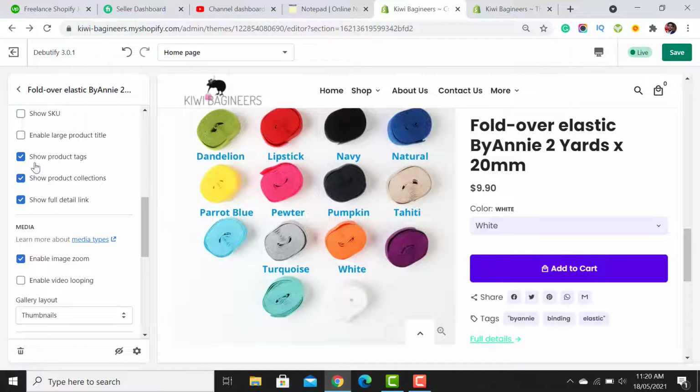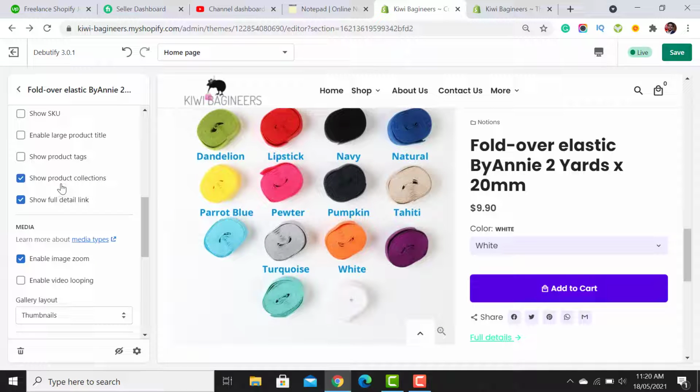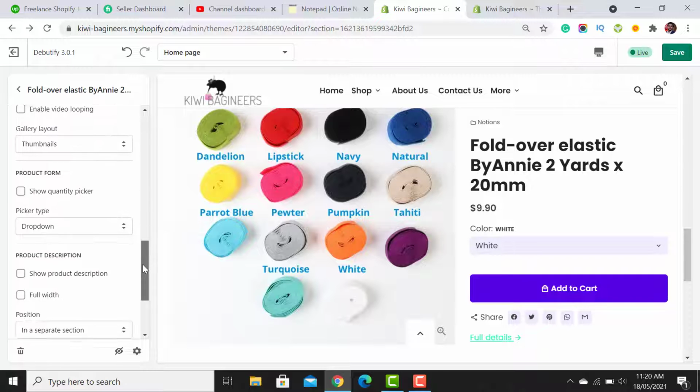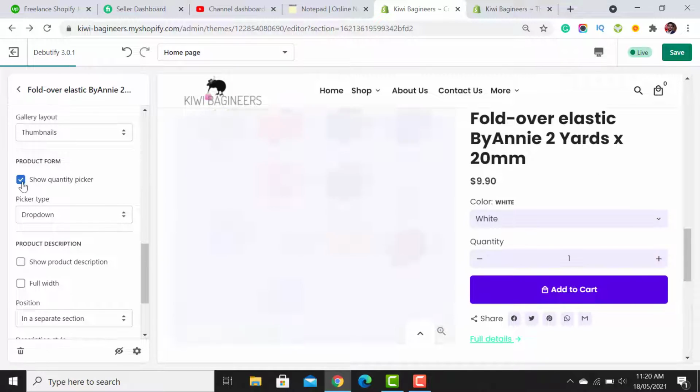It's asking for the show product tabs. I don't want to show product tabs. Show product collections. I don't want to show product collections. Show full detail link. Yeah, I need it. And enable image zooming. Yes, I need it. Show quantity picker. Let's tick it.